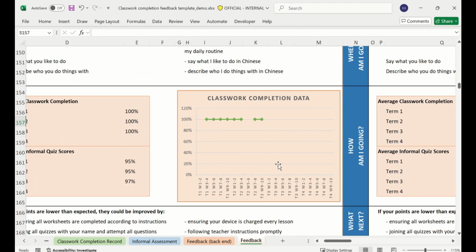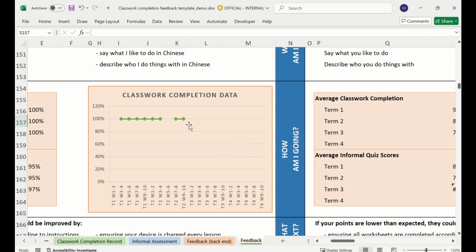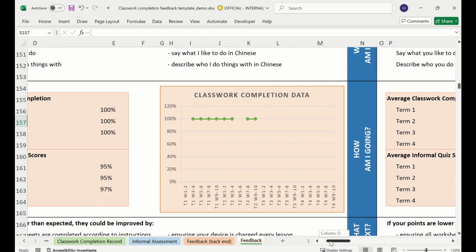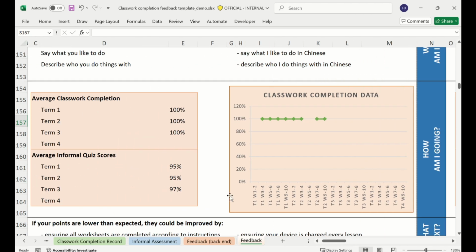Also, some students will look like this. They will be 100% across the board. And those students also deserve that recognition to know that they're being noticed, and that I know that they are achieving 100% and that they should be congratulated for that.